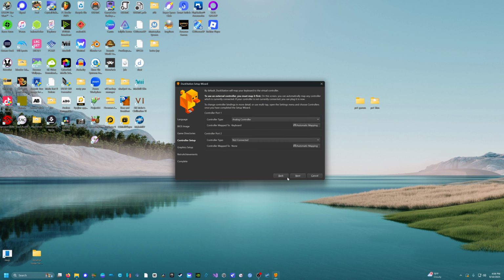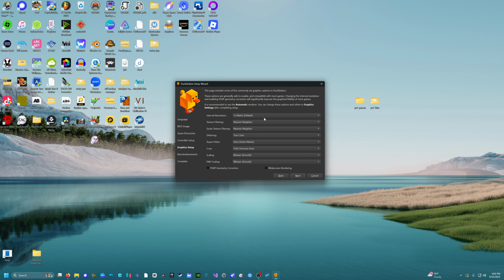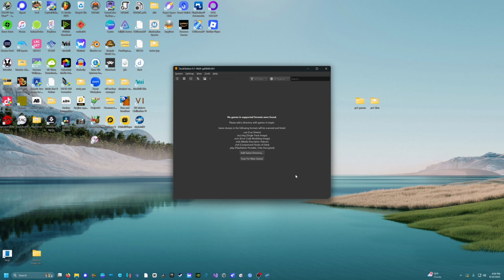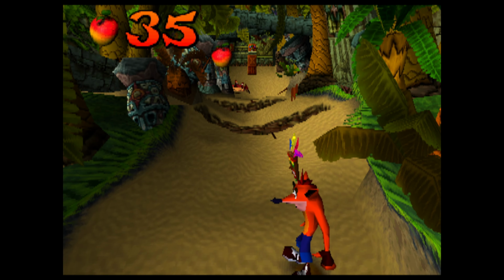Hit next, and if you have a controller connected at the time of setting this up, you can do this, but I don't. So we're just going to skip this, and we'll have automatic mapping on. Next, graphics settings. I like to leave these all just plain so I get the best experience on the emulator. Retro achievements, you can set these up if you want. And that's it. So now if you have your games in and your BIOS in, you should be ready to play games.